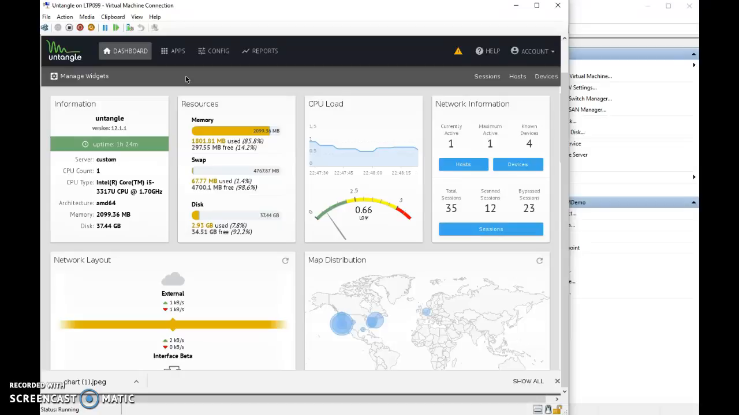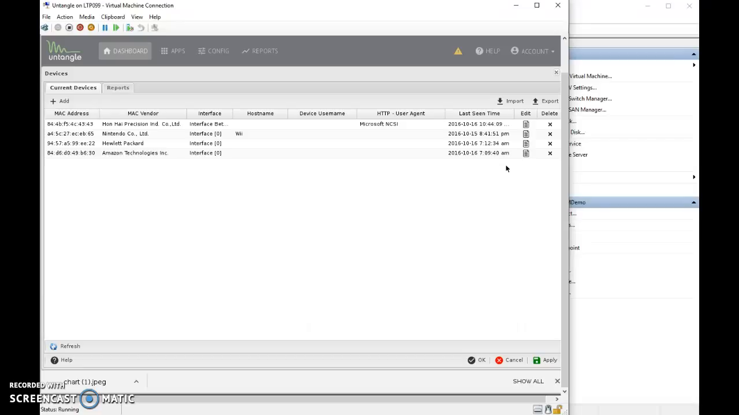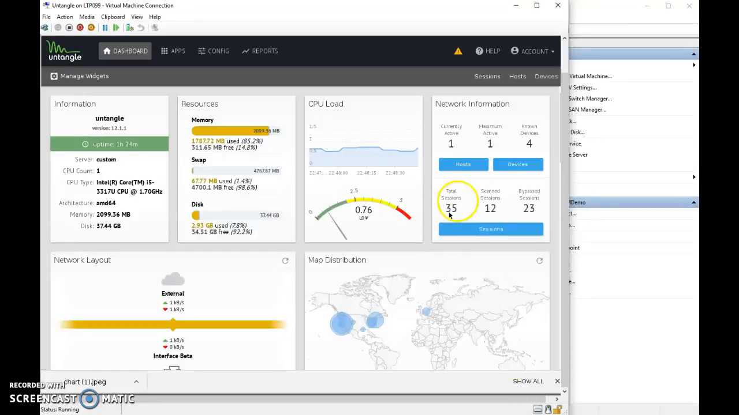And here we've got generic information on our virtual machine, the resources that it's using. We can see our devices here, and we can go ahead and click on those. That'll be all of our devices that have found this. There's the Wii right there. And those are in the table.